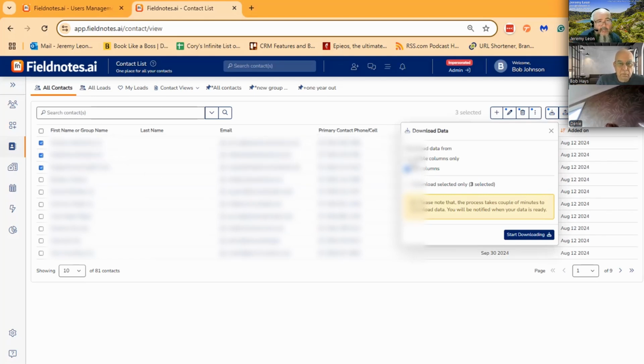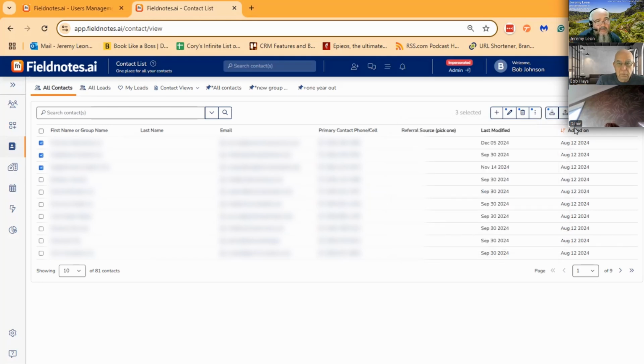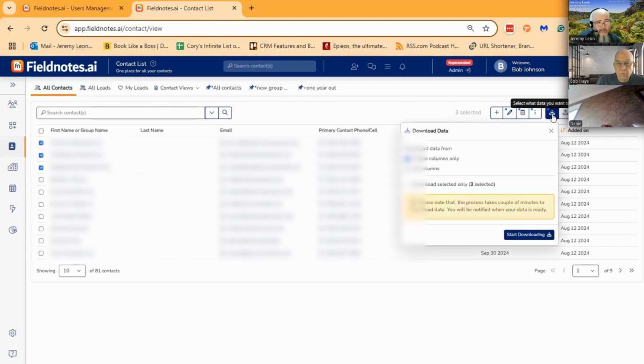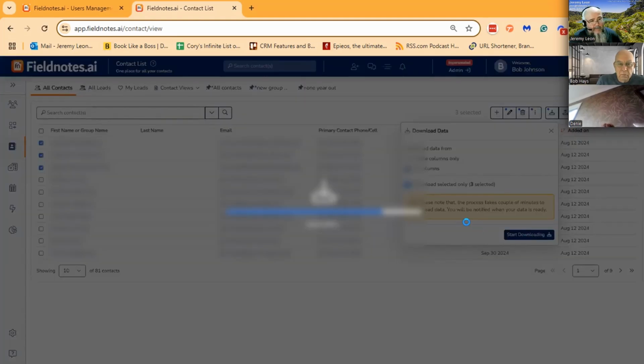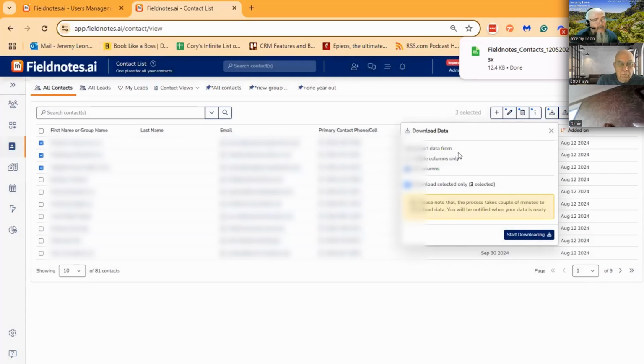So how can you shoot yourself in the foot? By not downloading with all columns and just having the visible columns. The visible columns are just these ones: essentially first name, last name, email, phone number, referral source, last modified and added. If you're trying to make updates and you only wanted to do it with these 3 contacts, now you're going to have all of the categories in your Excel file, whether they have information or not.